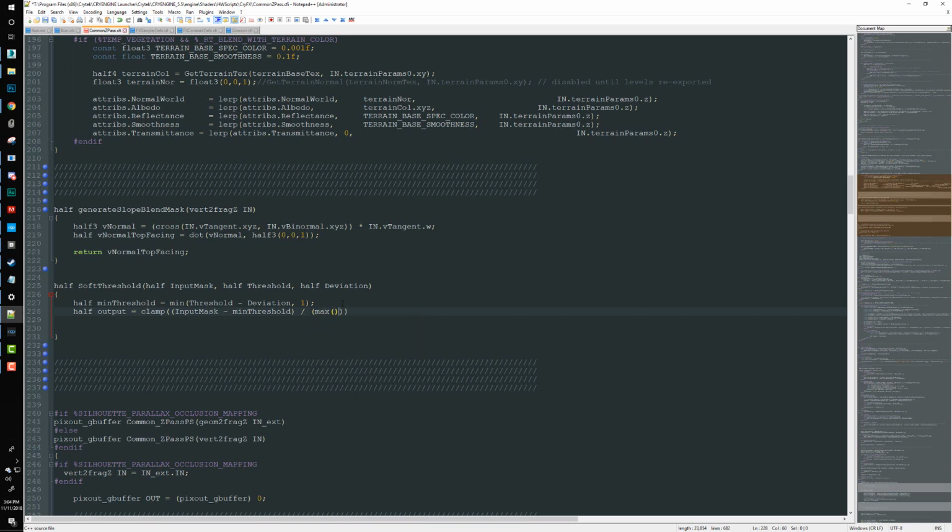And we're going to say I want the max value between the 0, which is going to be the min, and our threshold plus deviation. So you'll notice that in this case we're getting the max threshold and not the minimum threshold. The reason I'm doing it in here is because we don't want to be defining a ton of variables.